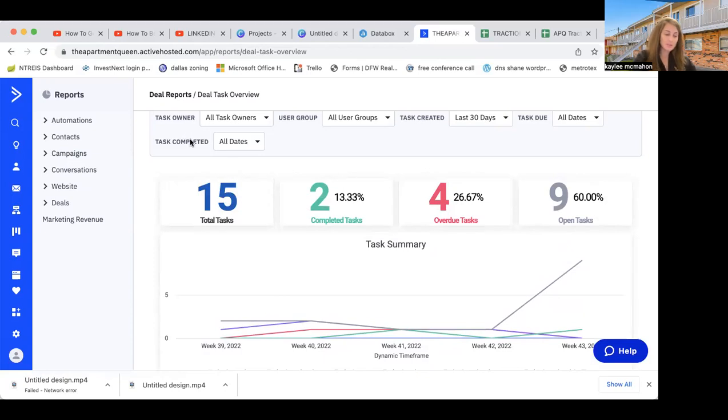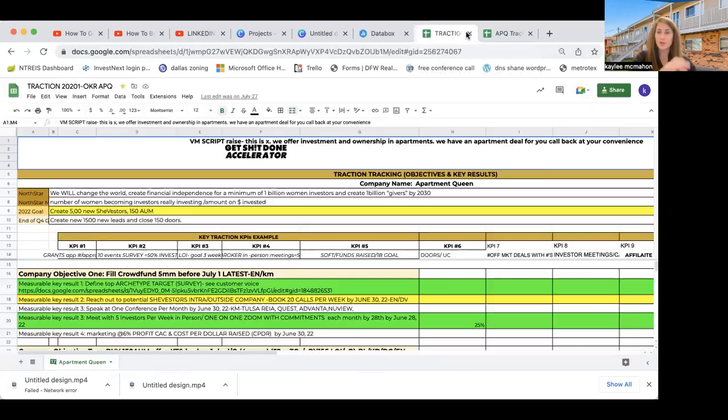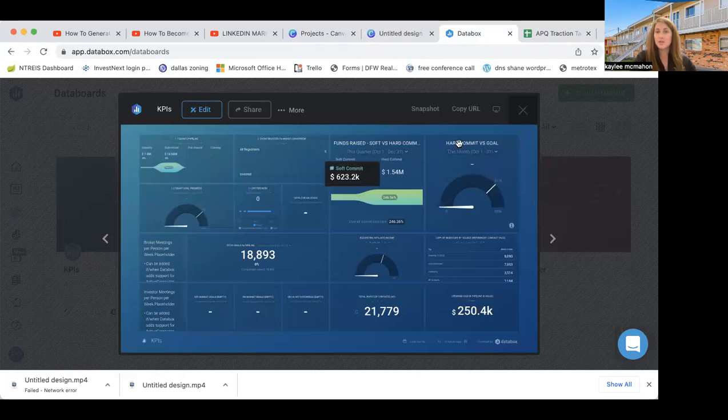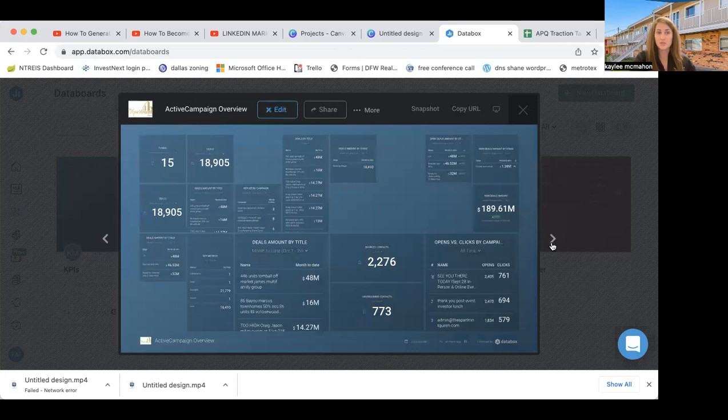So that is basically talking about a CRM, and comparing a CRM to a project management software like Trello, which is what we use. And then being able to look at all of those reporting metrics like this, that is also hooked up. ActiveCampaign is hooked up here in Databox. So you can see, based on ActiveCampaign, we have a whole dashboard actually for AC.